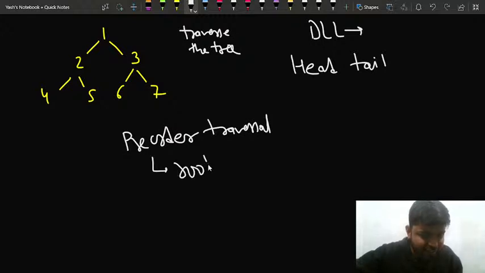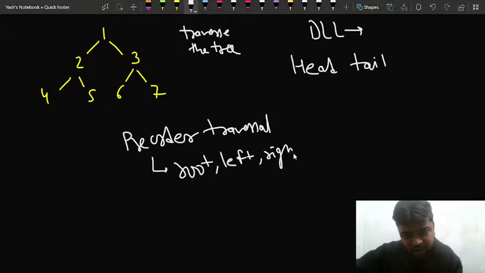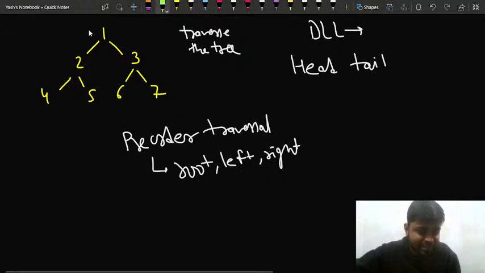Can I say that it is nothing but root, left, and then right? This is the pre-order traversal that we do. If I'm correct, please write yes in the chat. Okay. After this, what I would do is, I would start from the root node.